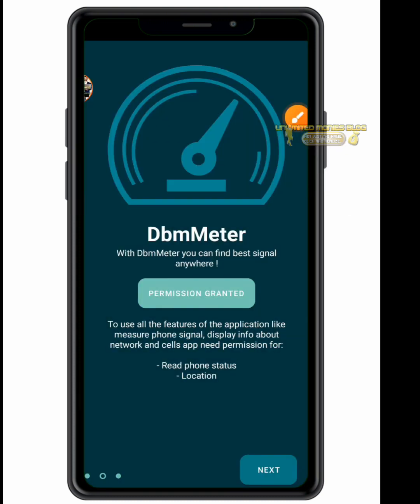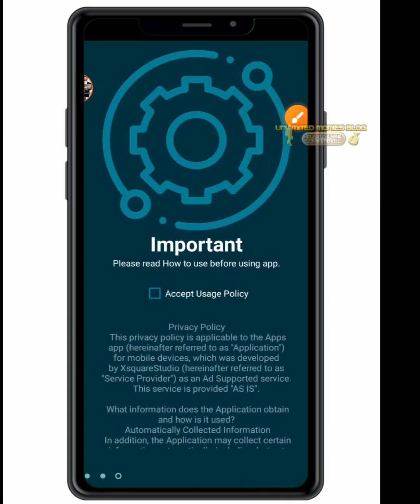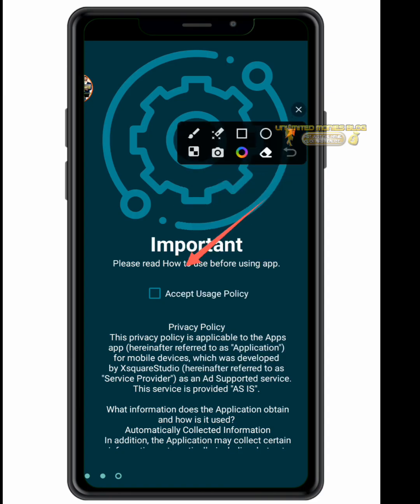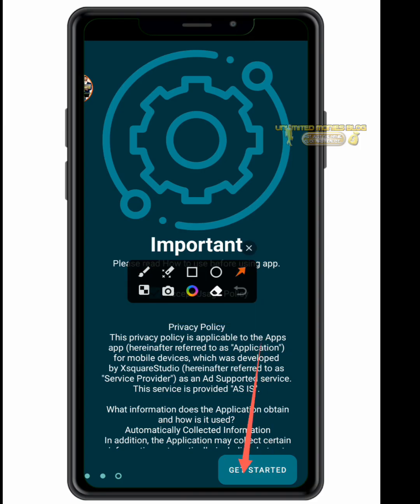So you click on the next button here. Once you click on the next button, we have this important information to read. You can read the terms and conditions, the terms of use of this app, the privacy policy, and all those things. But after you have finished, you have to click on this small checkbox known as accept usage policy. So you check it, so that we have the get started button below. You can see the get started button below here. So you click on it.